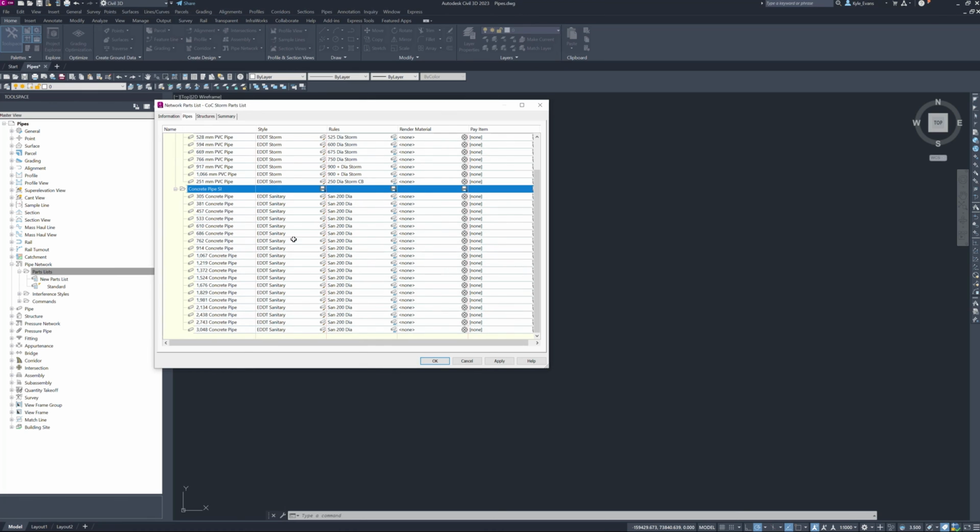And then I'll expand concrete pipe SI. And again, it has defaulted to sanitary, probably because of what's set up in my commands down here. So I want storm, and then again, I have to set up the rules here. So I will go ahead and do that, and I will speed the video up for it.